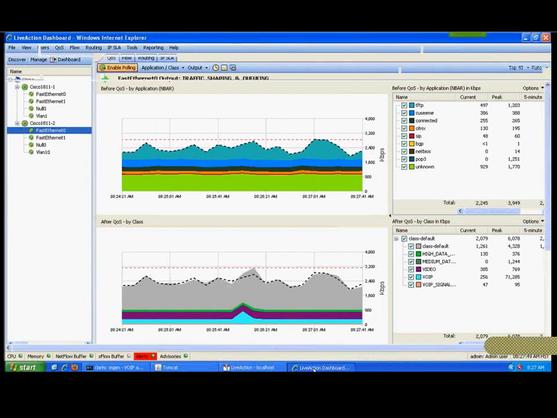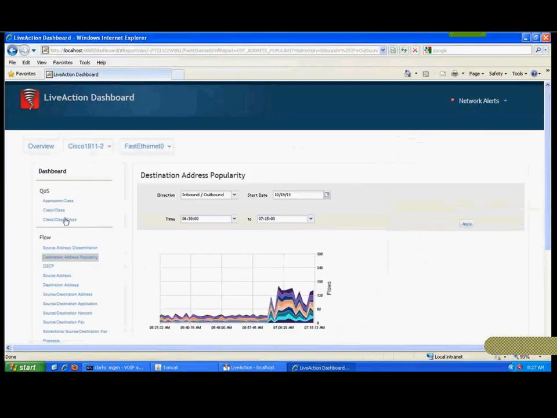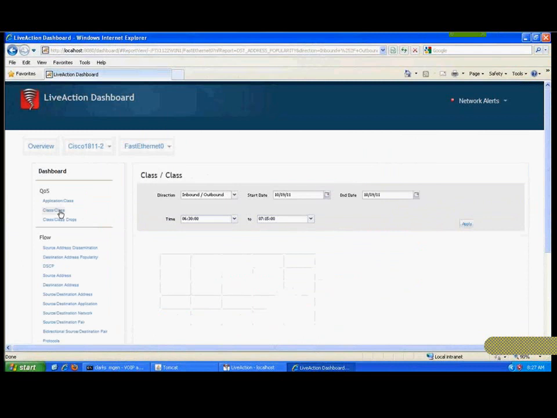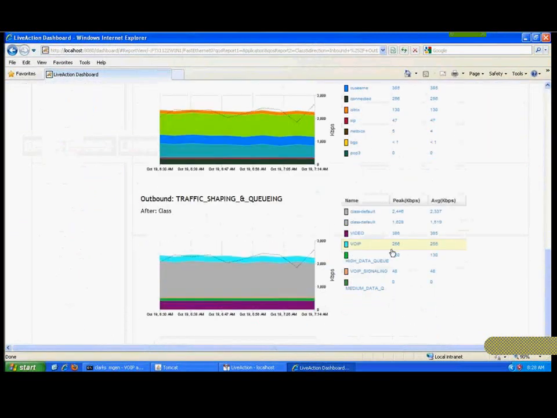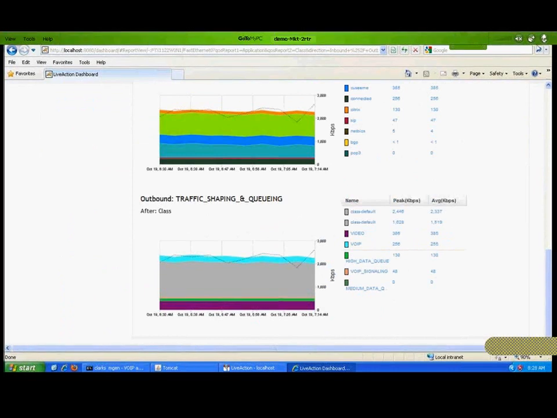I do want to point out that you should have a reporting mechanism, and in the portal that we do provide, looking at the class drops, or application or class, can be done very, very easily using our tool. So we'll go to application and class, and we can generate a report. And there's the traffic we have as well through the portal. So you must be able to report on that information as well.